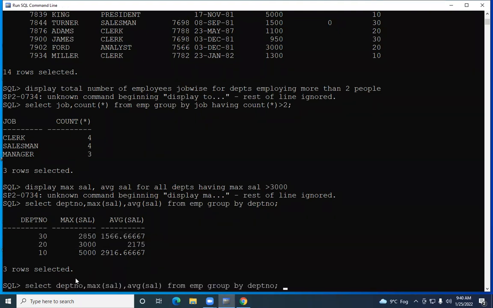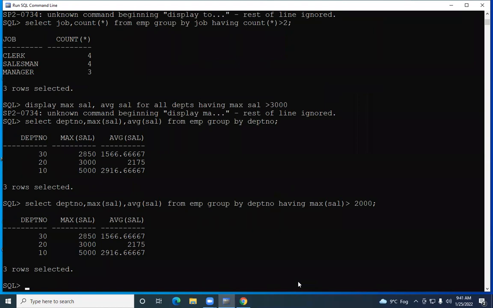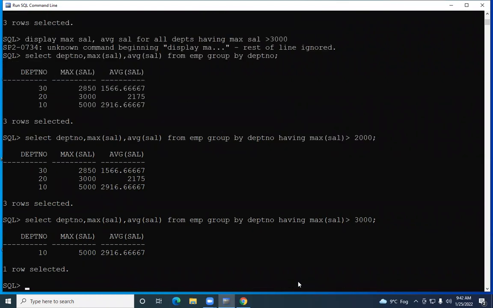So what I can do here is I can put some further condition here. Okay, so we can put a condition here having max sal greater than 2,000. Okay. Sorry, we wanted max sal greater than 3,000, right? Yeah. Okay, so only one row would be returned.